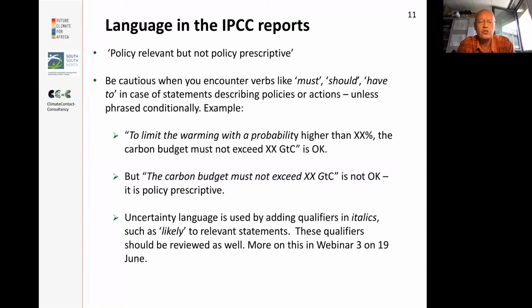Also, and that's my last remark before giving the floor to Leo, who will continue, uncertainty language needs to be used properly by adding qualifiers, usually written in italics, such as likely, unlikely, very likely, extremely likely, to relevant statements when those statements need such qualifiers. And this will be discussed further in the third webinar. So I will now give the floor to Leo for the rest of this presentation. Thank you very much for your attention.